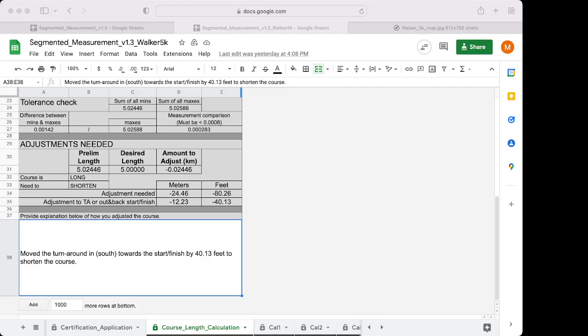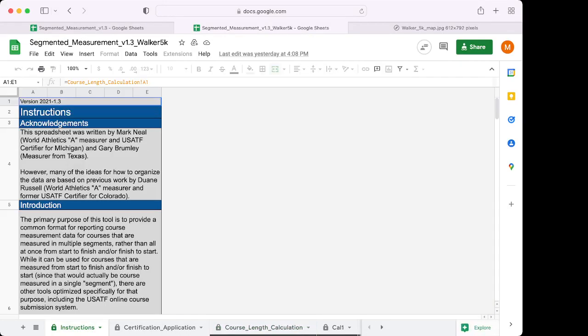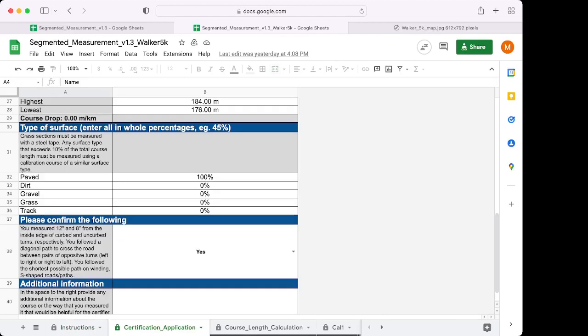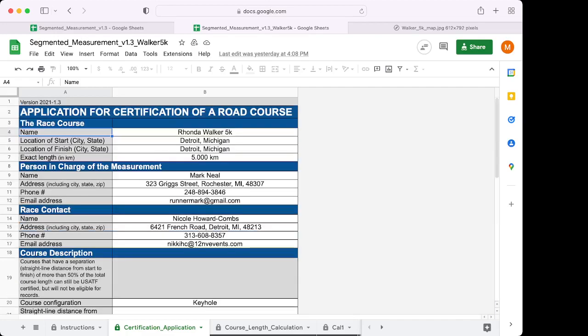So again, in this spreadsheet, the first sheet, this is our example, and we have the instructions here. The first thing you would go to, down at the bottom, is the certification application. And this is where you would input all of the information about your course, just like you do on the PDF version of the application.